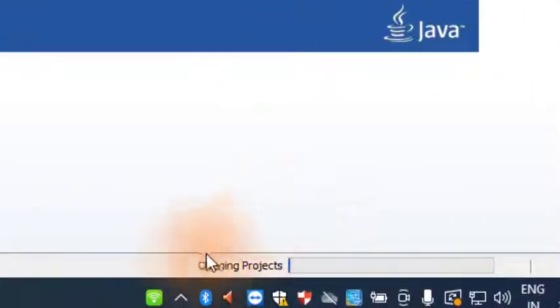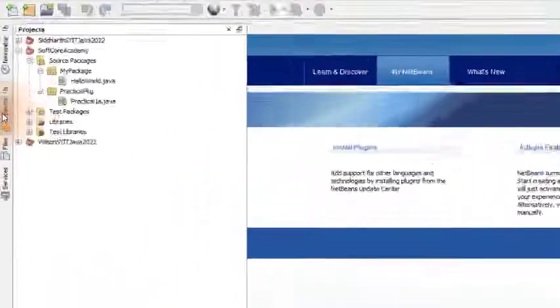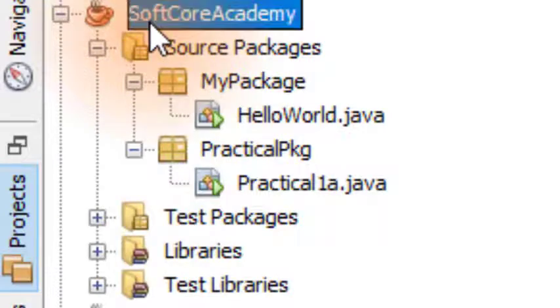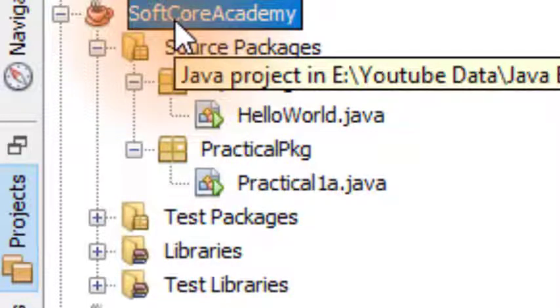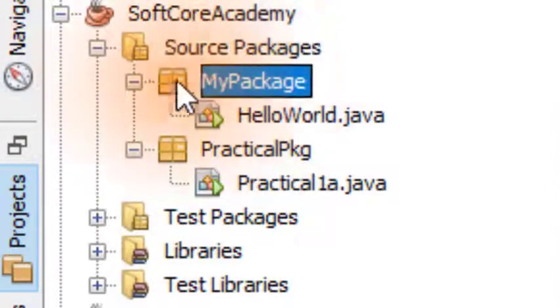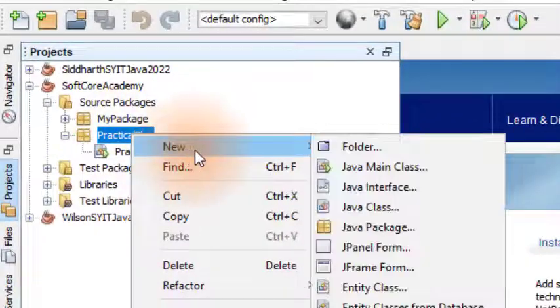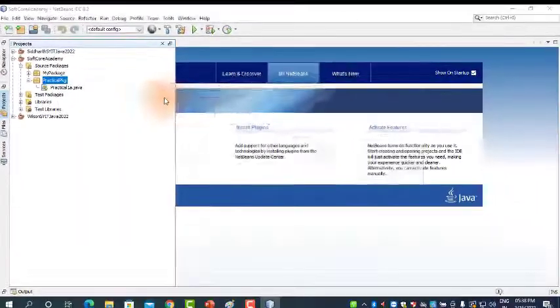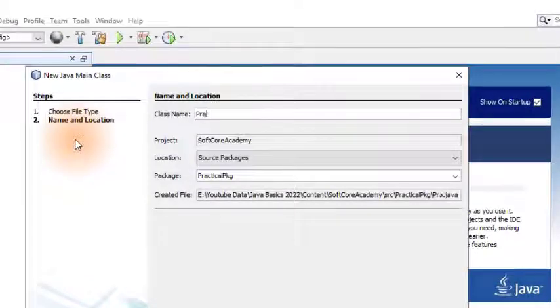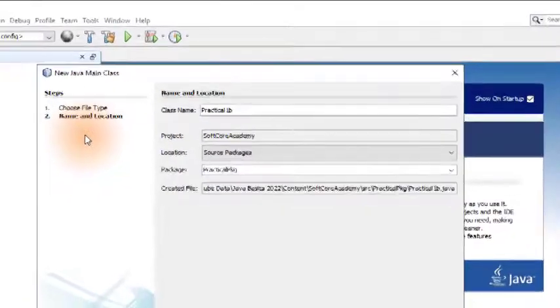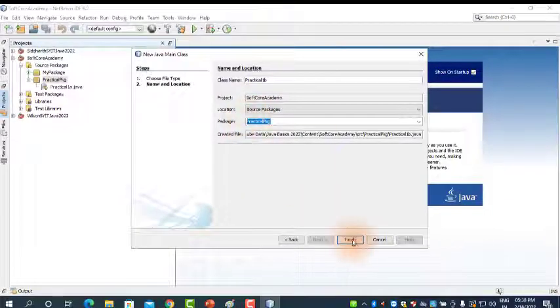See, now NetBeans is opening up projects. Now go to the project tab. See, we have the Softcore Academy project. This was already created in the previous session. Source package, my package and practical. Now in the practical package we have practical 1A. On the source package, within the practical package, right click on this package, New Java Main Class. Again enter the name for the class, Practical1B, and the package is the same, and finish.